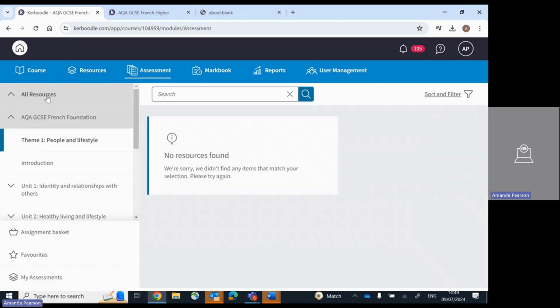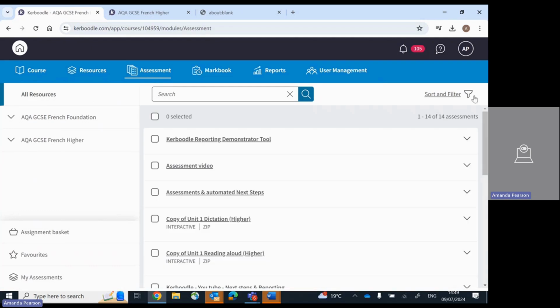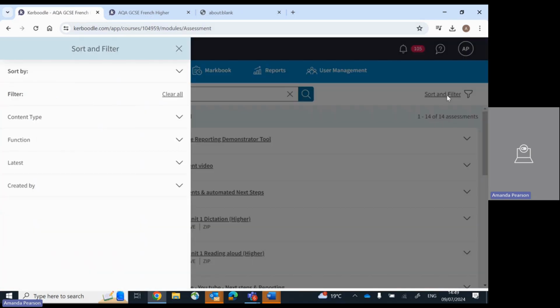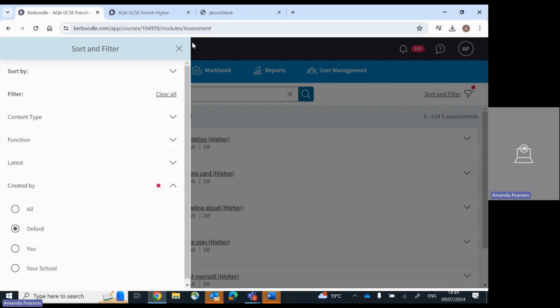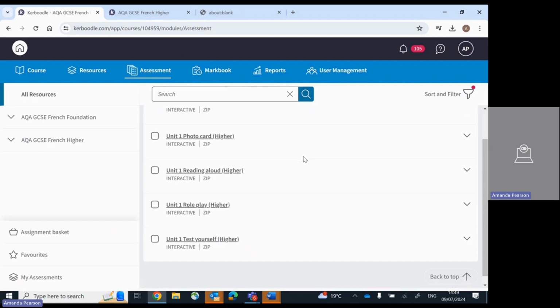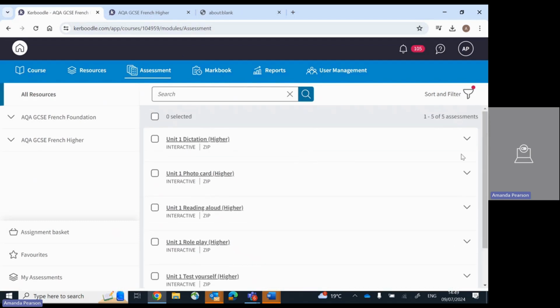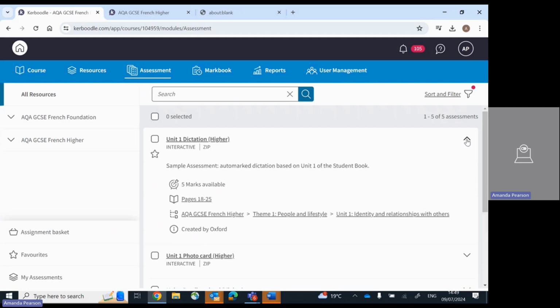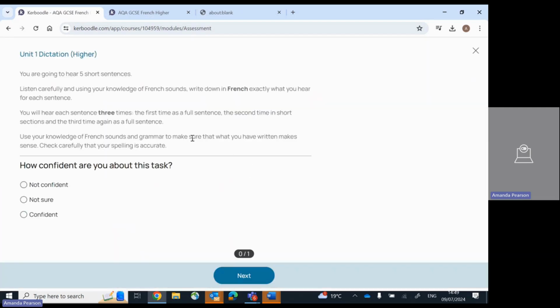And you also have the bank of assessment. The bank of assessment can be filtered. I'm just going to filter for Oxford only. You can add your own assessments on here. But here's where you'll see the type of assessments that are on here. And as you can see, it shows you the mark, where the assessment sits, and the type of assessment that it is. And then you would launch it directly this way.